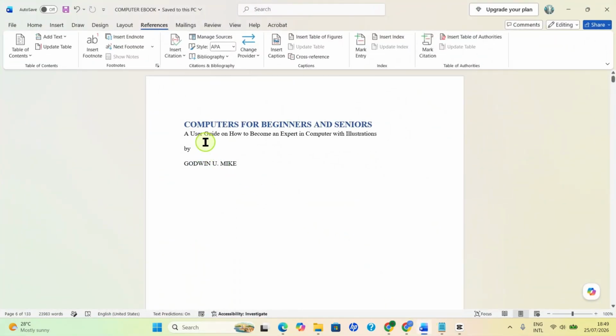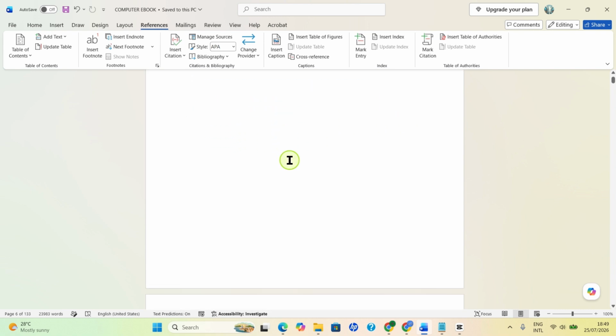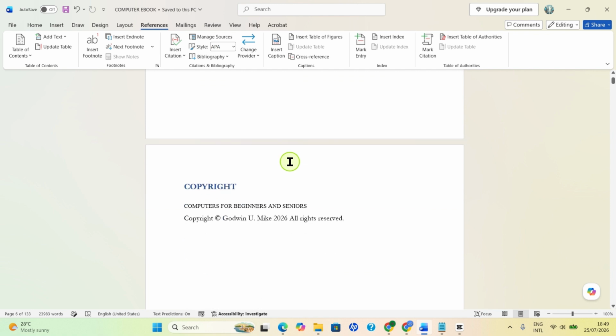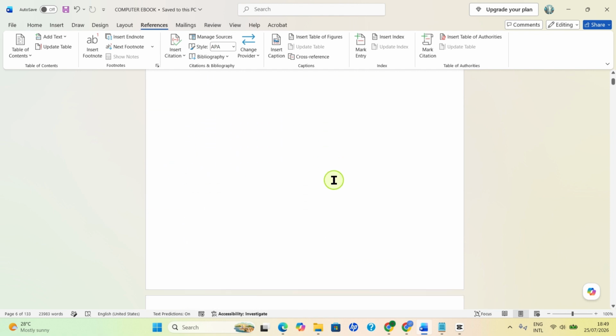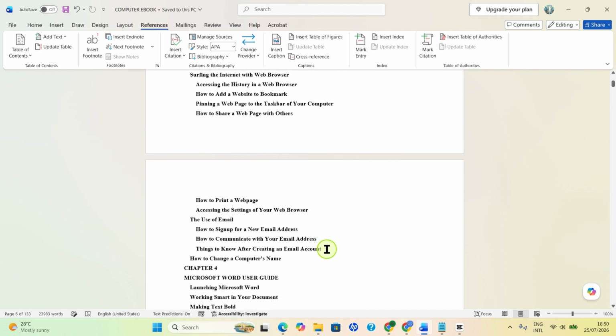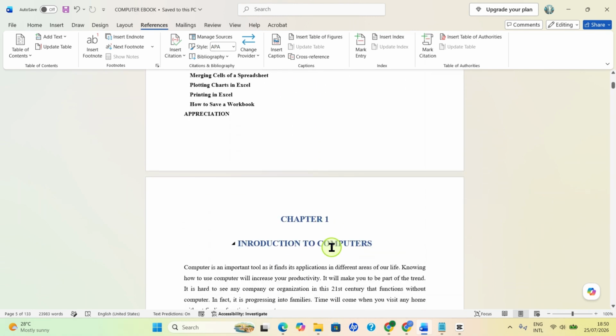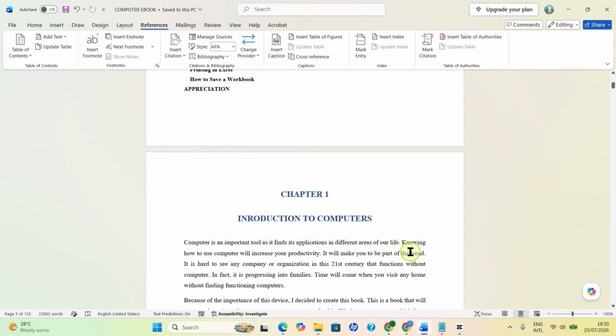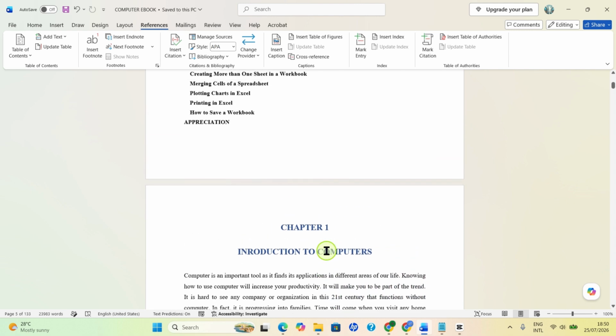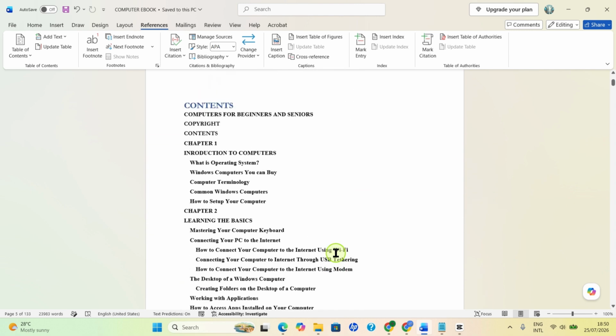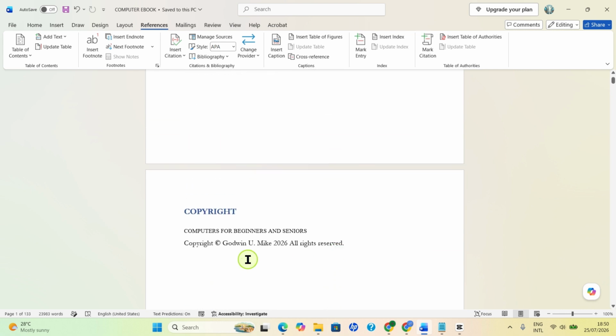All right, you can see how I formatted it. Computers for Beginners and Seniors, a user guide by Godwin U. Mike. If you're using a pen name, just add the pen name. You have the copyright page, then the content section, just the way you want it. Then here I started with chapter 1. So arrange it the way you want the tool to read it. This is about 133 pages.